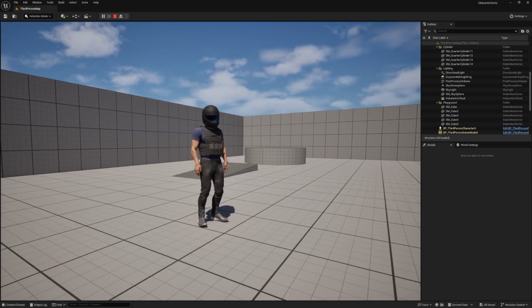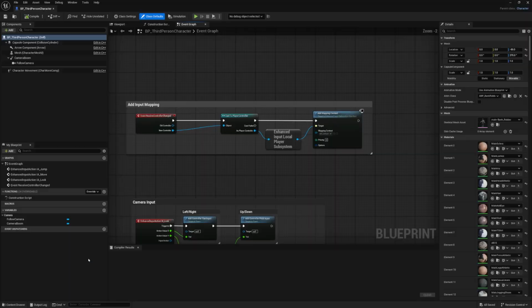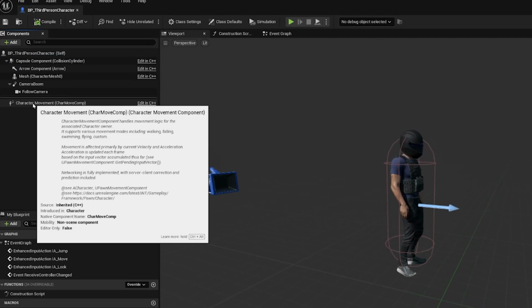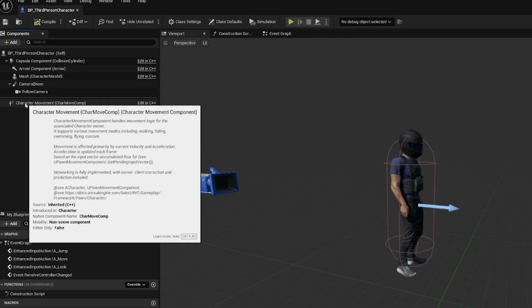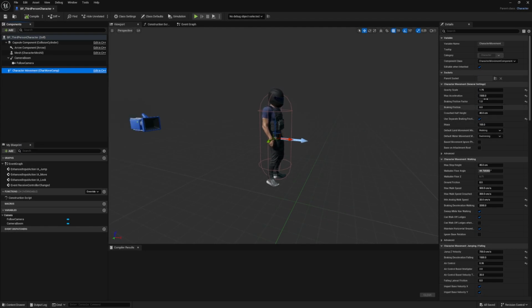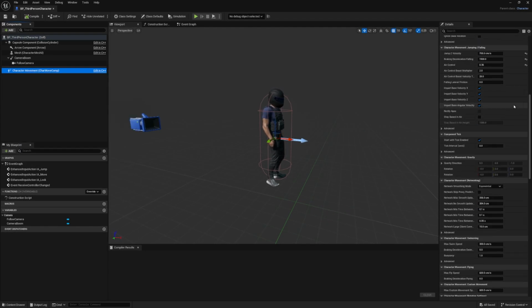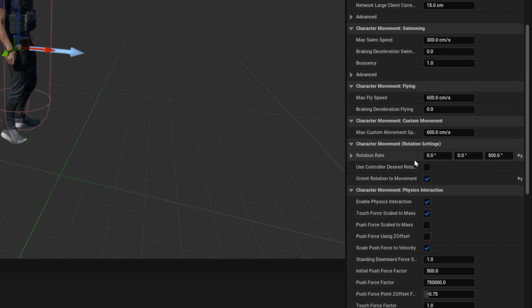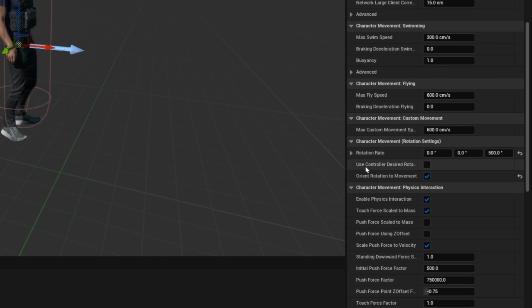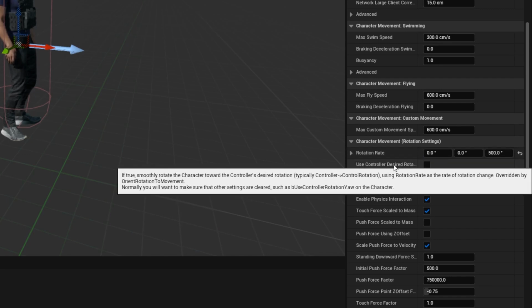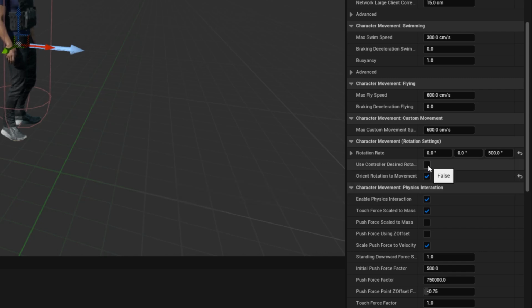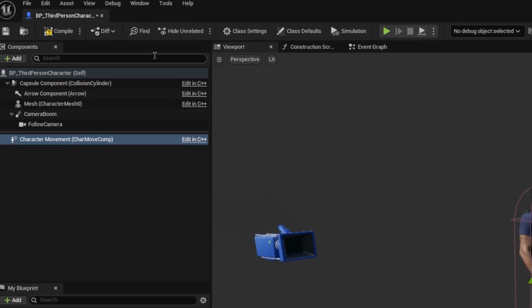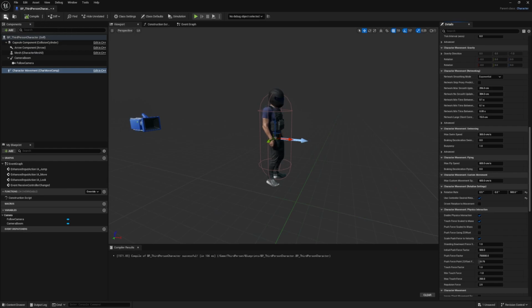set that up. Let's press escape and go back into our third person character blueprint. Over here on the left side of the screen, there's a list of the assets that are part of the character, and there's one called character movement. Let's click on that. Then in the details panel on the right, we can scroll down until we get to the character movement rotation settings. There's two checkboxes here, one that says use controller desired rotation and one that says orient rotation to movement. Let's just switch that. I'll turn this one on and that one off, and I'll press compile and save.